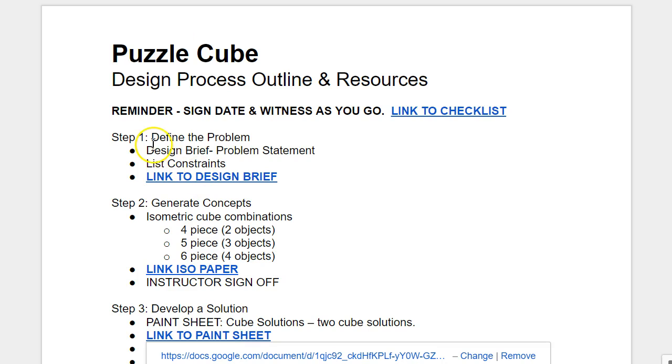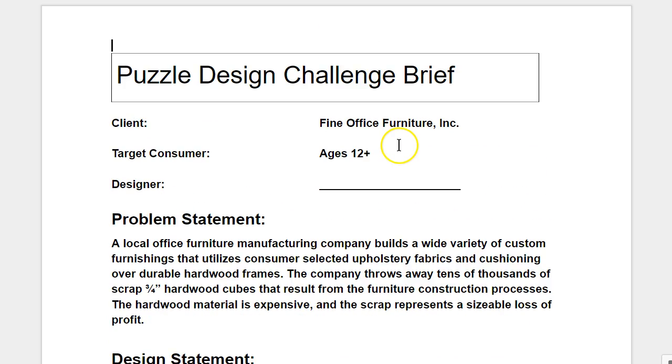So this will help you keep track of where you are. The other thing I want to talk about is I'm not going to make you write the design brief down. I'm going to just give it to you. This is going to be placed in your notebook. So here's our challenge. This walks through, tells us the client is Fine Office Furniture. Your target consumer is people that are ages 12 or above. You are the designer. This will be an individual project. Everything you do will be you and you alone. Let me be clear, if you turn in other people's work, that will be bad for both of you.